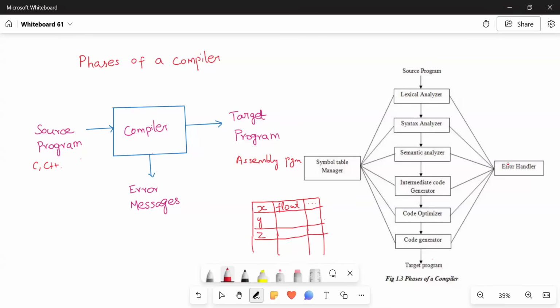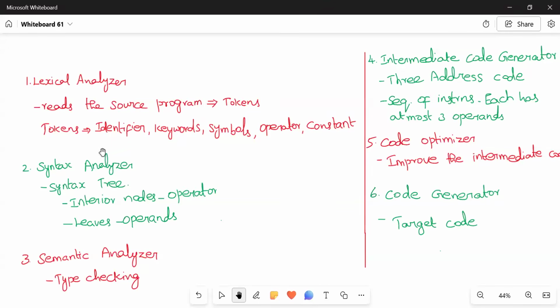Then the error handler is attached with all the phases of the compiler, because compilers will intimate the errors also to the user. So sometimes the program may contain some syntax errors, semantic errors, logical errors, etc. So those will be identified by the corresponding phases, and they will be intimated to the user. Now we can see all the phases one by one.